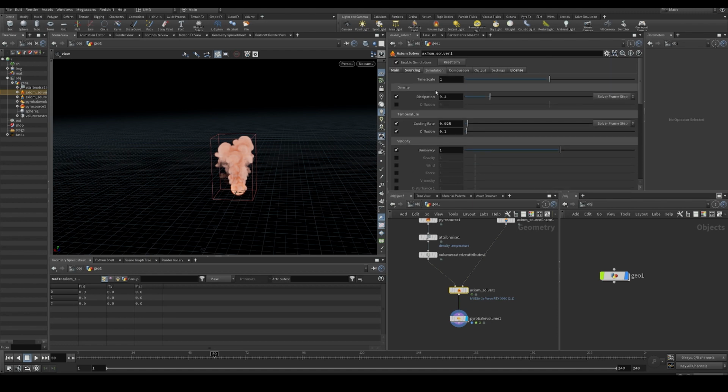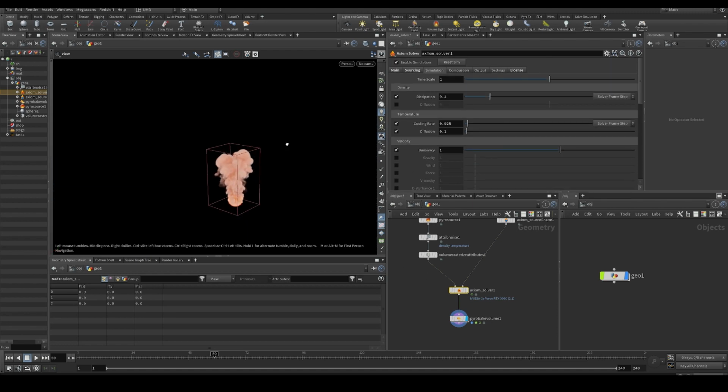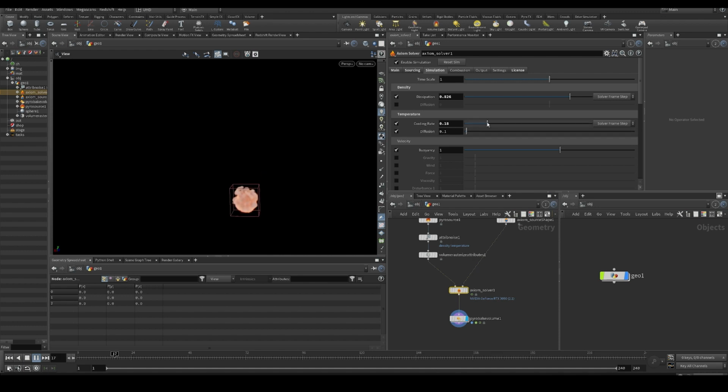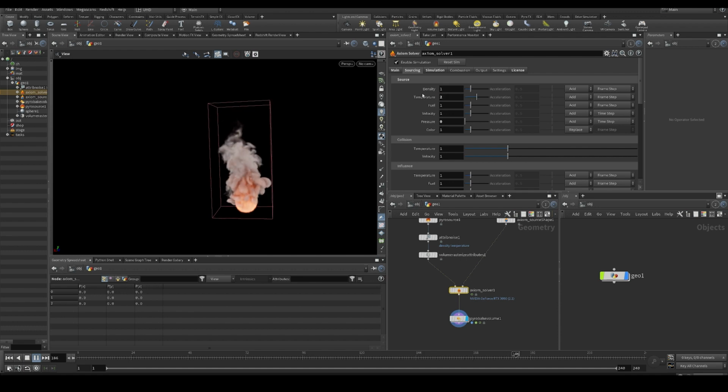So let's just go in here, and here's all the interesting stuff. For example, you have dissipation. If I increase the dissipation here, you can see it's going to dissipate a lot faster. It's going to give us a more flame-like look. You can increase the cooling rate, so it's going to cool a little bit quicker. We want to reduce the buoyancy. Let's increase the like that, and maybe source a little bit more temperature.